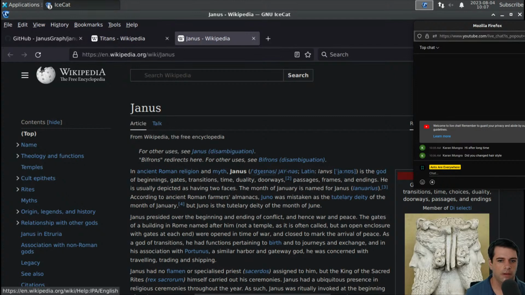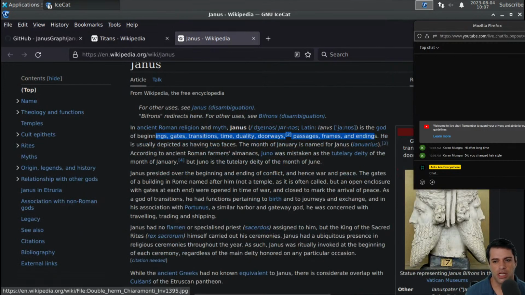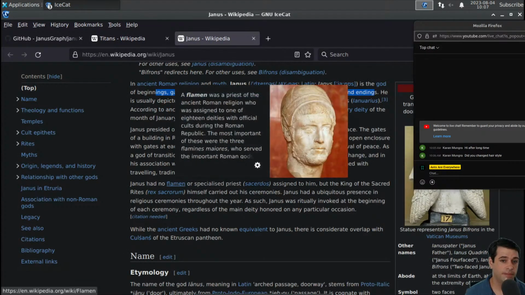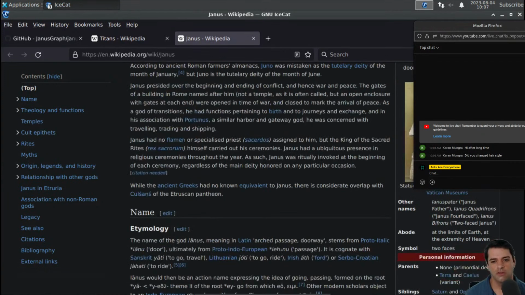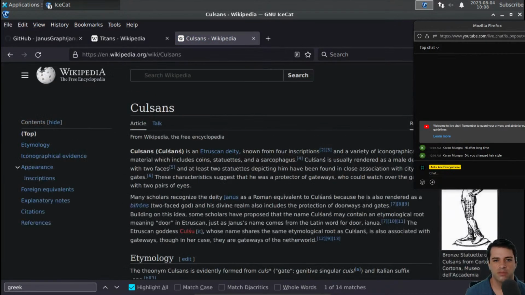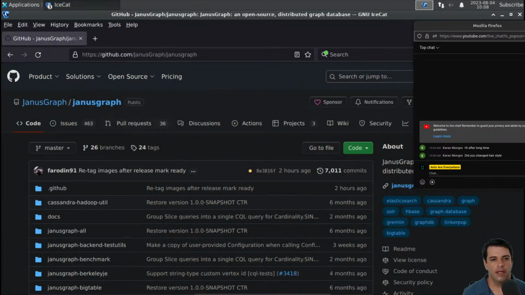Let's see. Here we go. Beginnings, gates, transitions, time, duality, doorways, passages, frames, and ending. Frames and ending. I don't know if that's like window frames. So here's Janus. Janus has two faces, looking, I guess, fore and aft, or left and right. He has no flamen. Was there a Greek version of Janus? Had no known equivalent to Janus. There's considerable overlap with, I don't know how to pronounce this, the Etruscan pantheon. Okay, so maybe he comes from the Etruscan people.